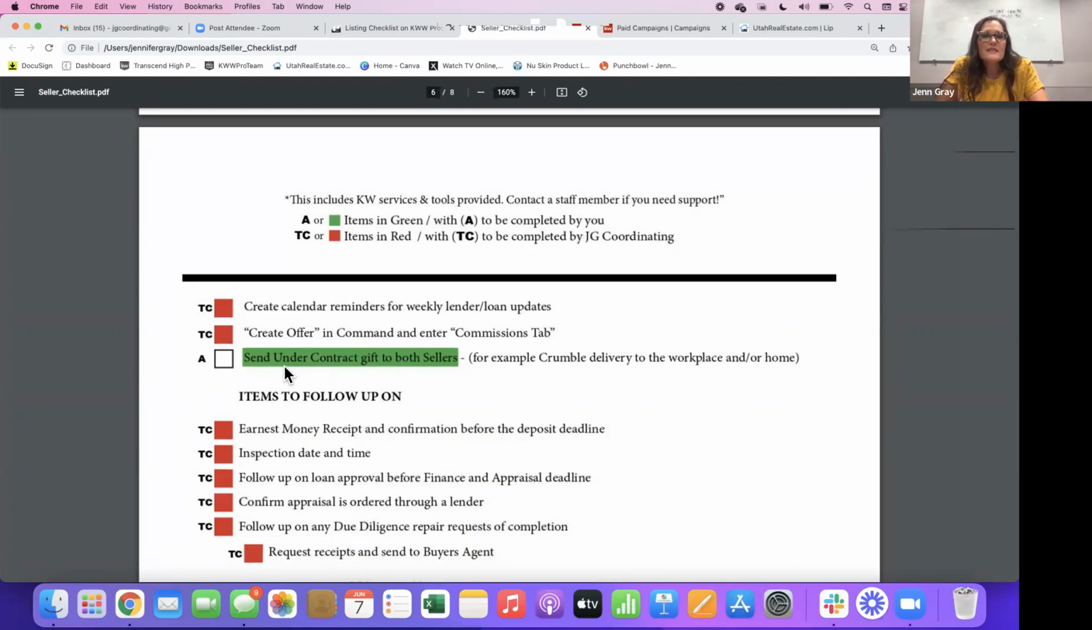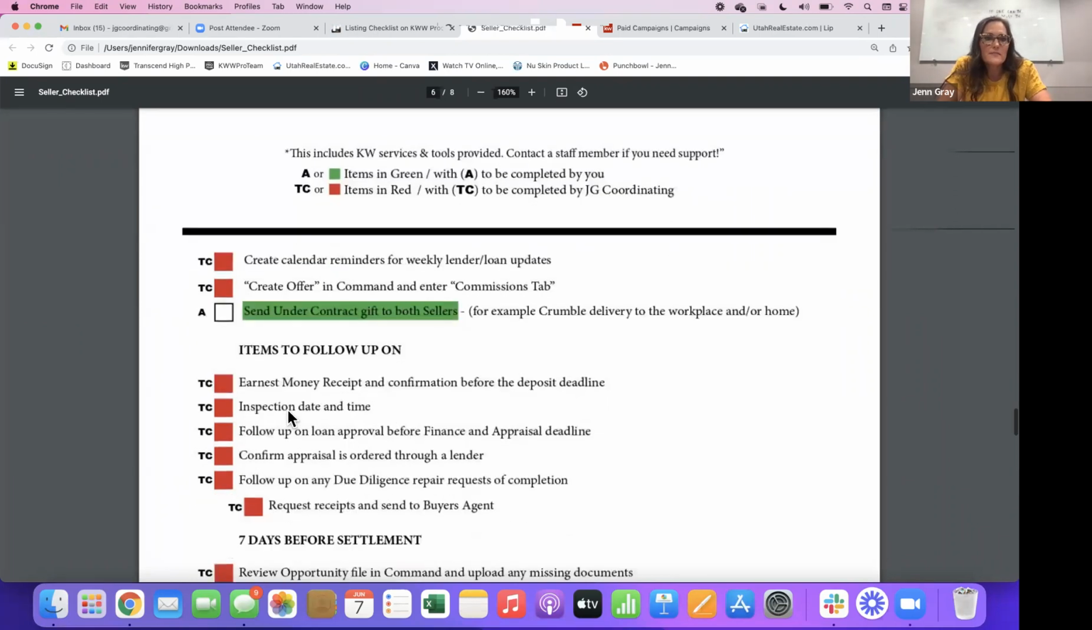A great idea is to send your sellers a little gift. I had an agent yesterday who took their clients moving boxes and some packing tape from Home Depot, just like 6 moving boxes and a roll of packing tape, but it's just a little something because they're now going to be moving. They're under contract. So it's just a little something that sets you apart.